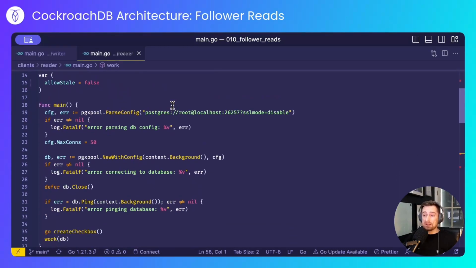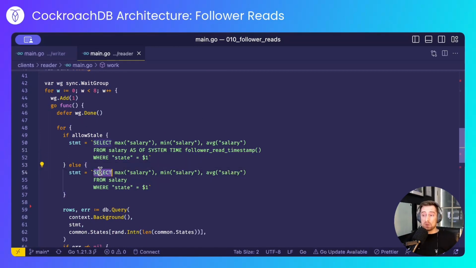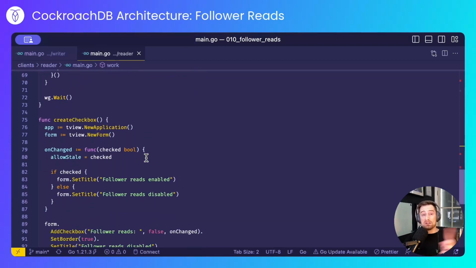The reader connects to the database. I spin up 8 workers, which will either perform a standard query, i.e. no follower reads, or will perform a bounded staleness follower read. And I've got a checkbox that I'll toggle follower reads on and off with.